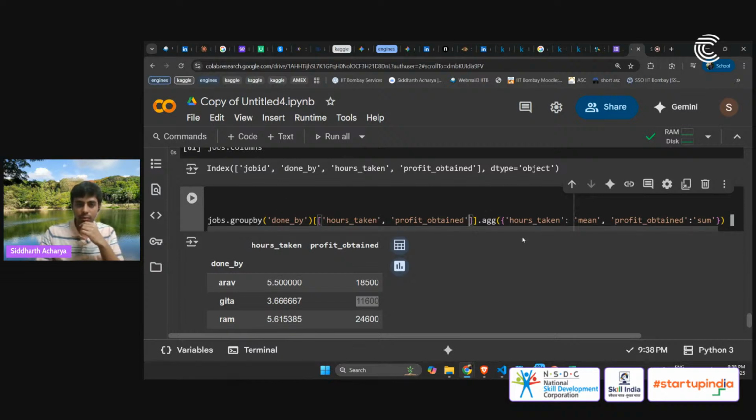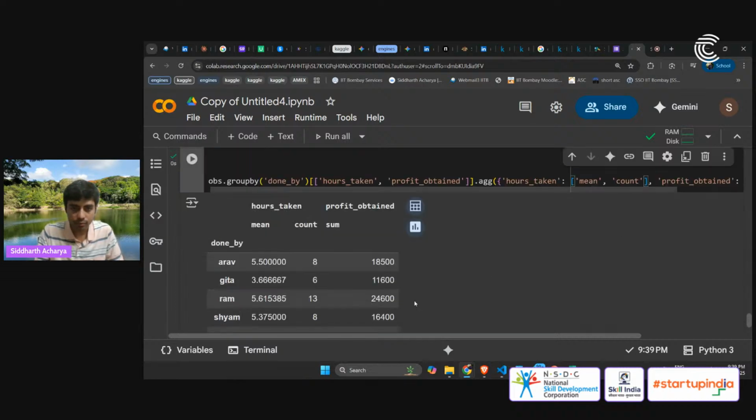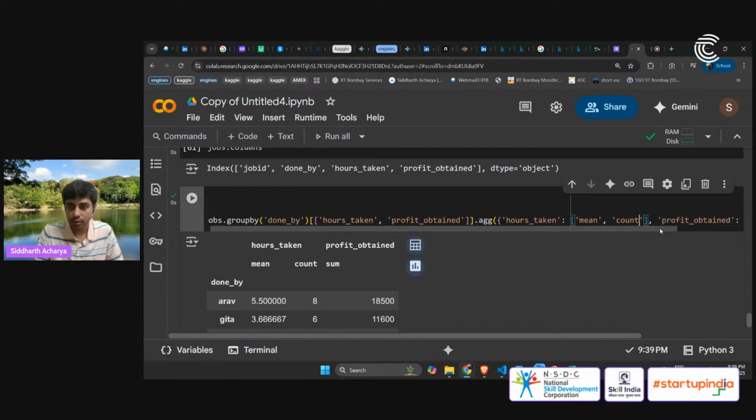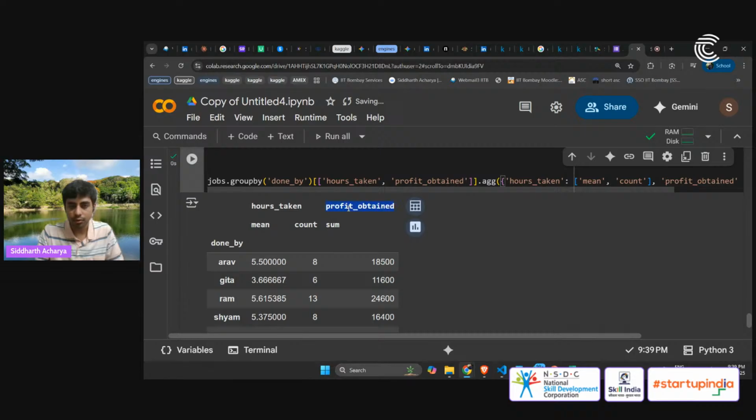One more thing I can obtain is, let's also obtain the count. Let me just randomly pick a column. Let me pick hours taken, and along with mean, I also find the count. Now I could have found this count for any of the other columns. I could have found count for profit obtained only. It could have given me the same one.